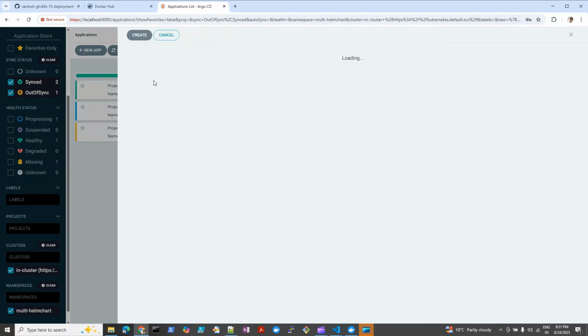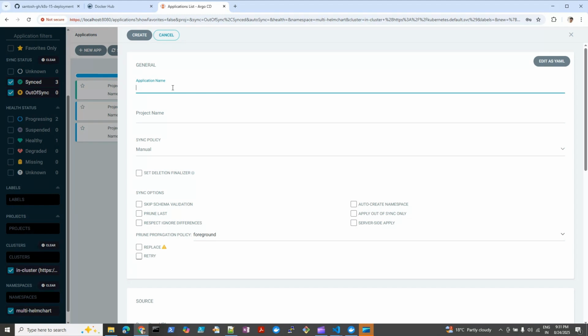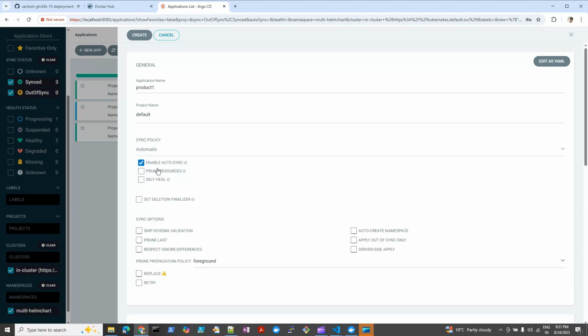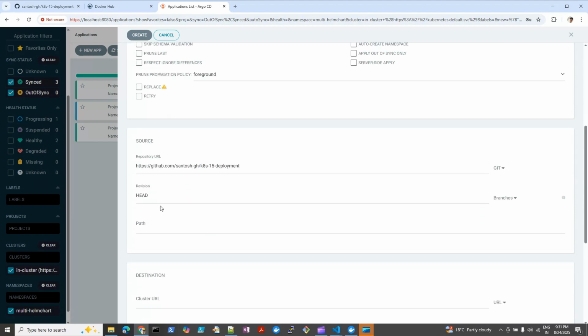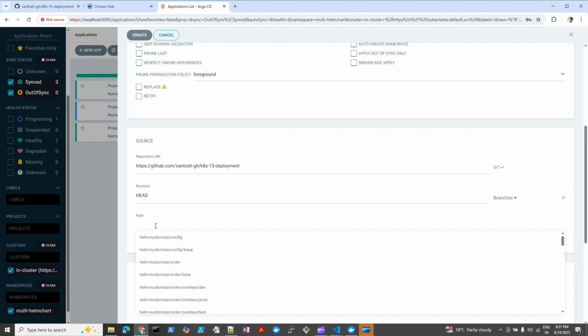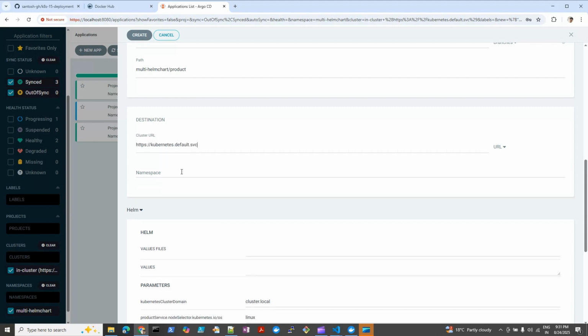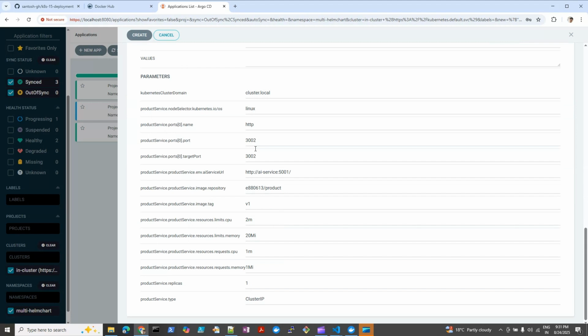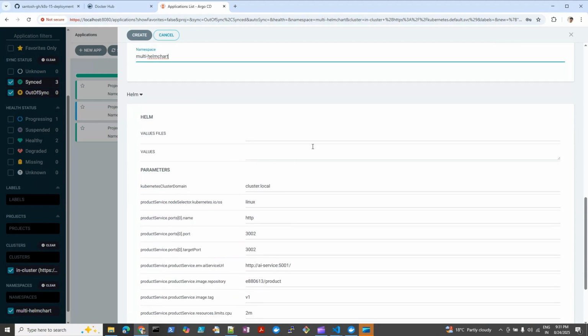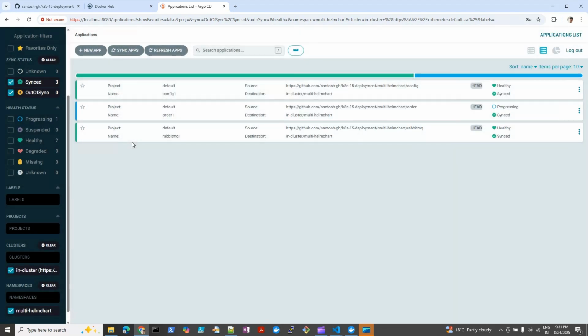Okay, now create the product one, and let's select automatic. URL we will provide this, path should be this, and here product. We'll select the cluster this, and we'll use the same namespace here, and the values we will use this one, create.